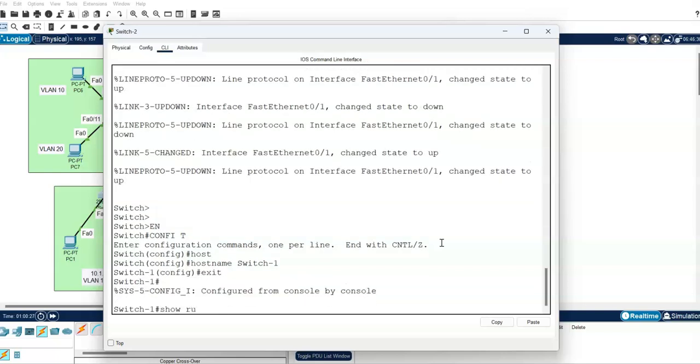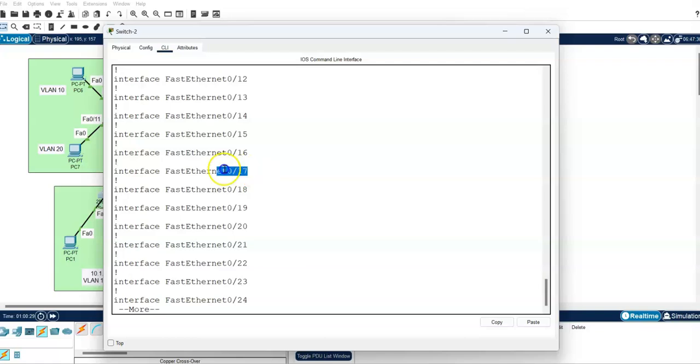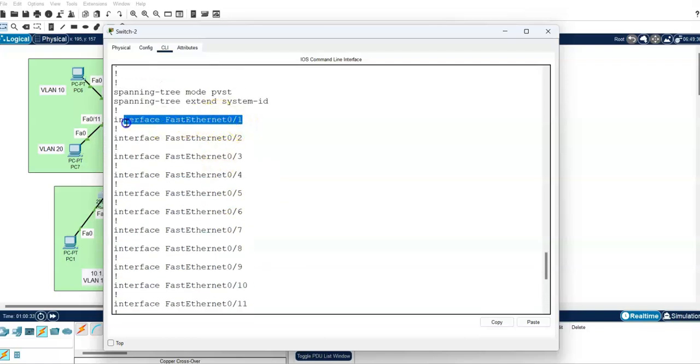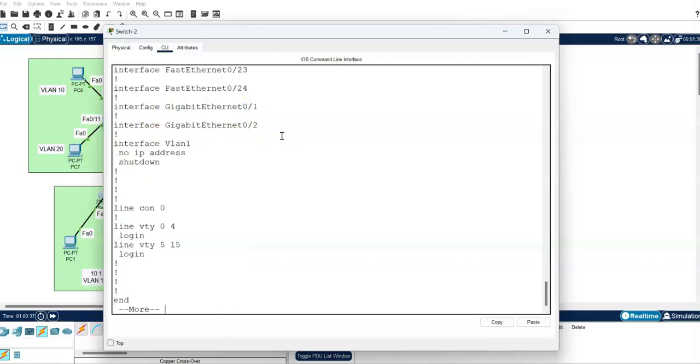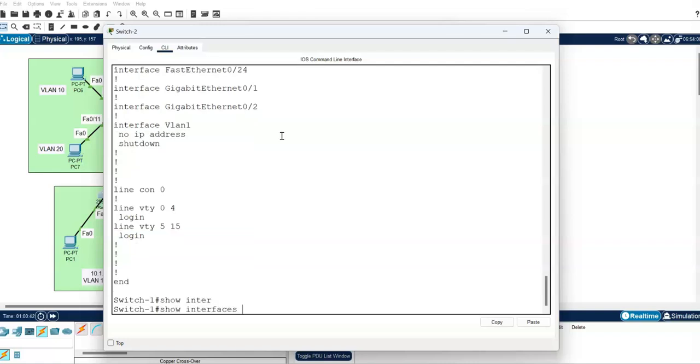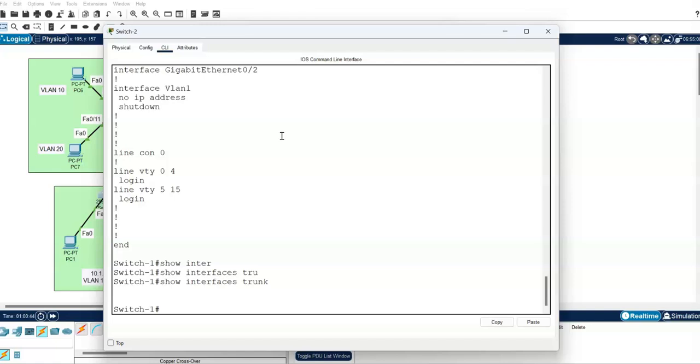I want to show you, show run. If you see the interfaces, they are already numbered. You have the numbers, but there's no configuration with them. I want to make that one a trunk, and if I put the command show interfaces trunk, it shows nothing. We haven't configured anything. Even when you configure, if you don't connect or the interface is down, it will still not show anything.